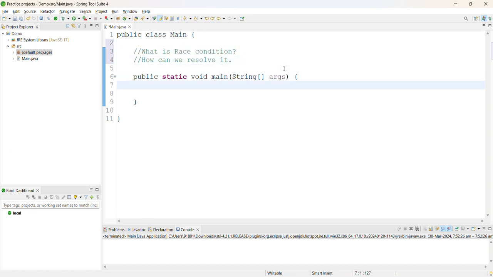Okay, so in order to understand race condition we need a sample program. First we will write a sample program and we will see what is the issue, and then we will understand what is race condition, and then we will resolve it in different ways. Okay, be ready.